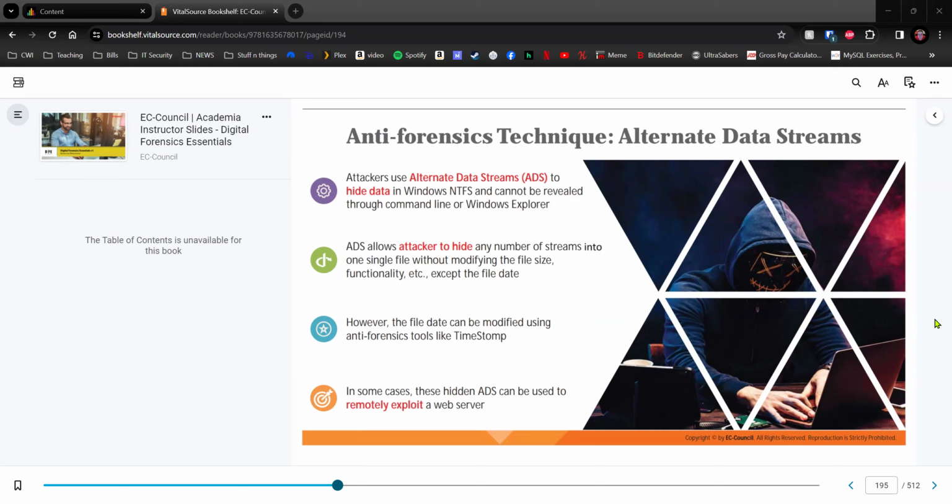It allows the attacker to hide any number of streams into one single file without modifying file size, functionality, etc., except the file date. However, the file date can also be modified using anti-forensic tools like timestamp. In some cases, these hidden ADS can be used to remotely exploit a web server.